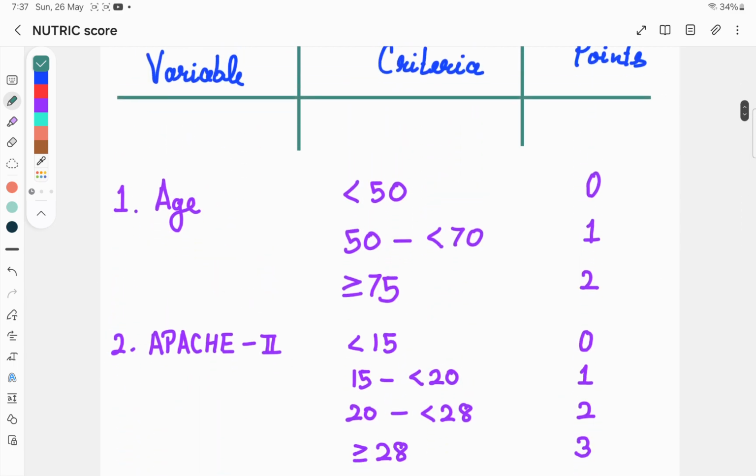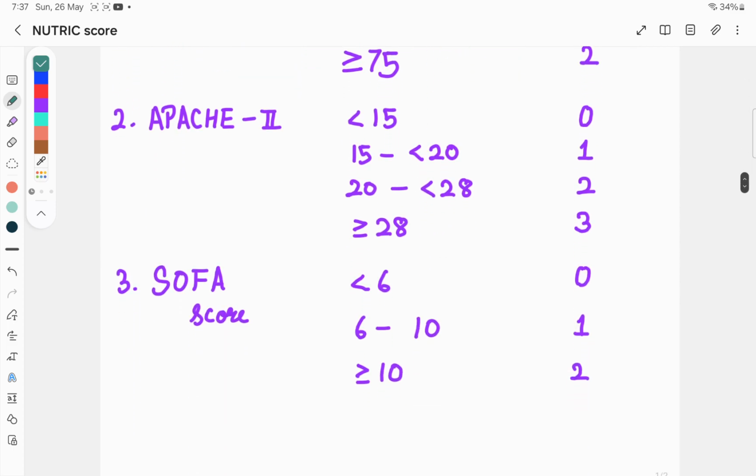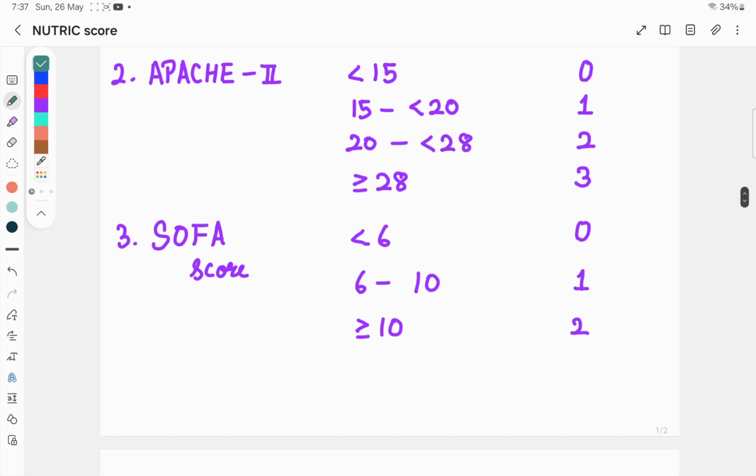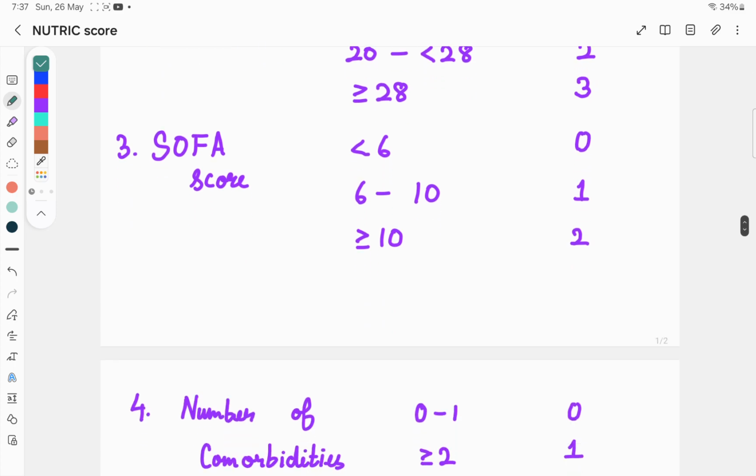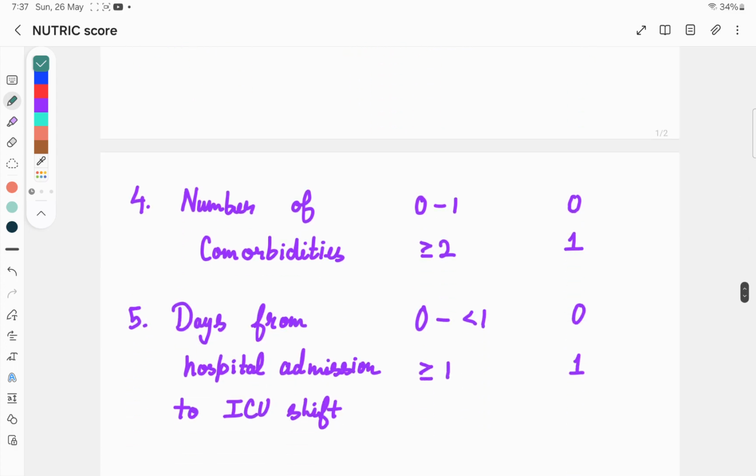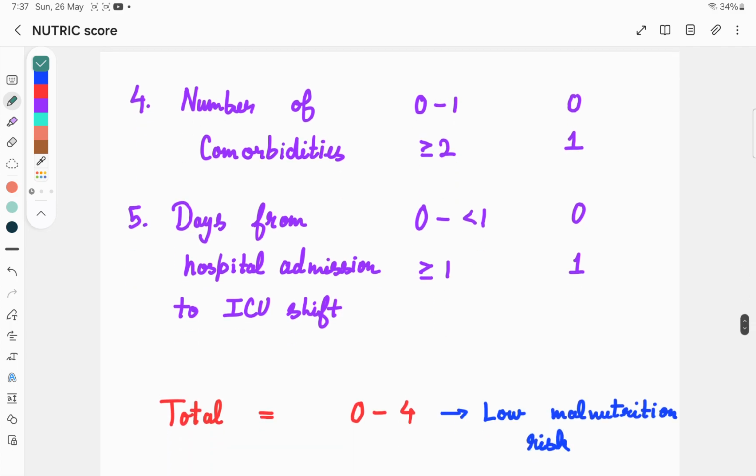Criteria for age are less than 50, 50 to less than 70, and more than or equal to 75. Points will be 0, 1, 2. APACHE II 0, 1, 2, 3 points: less than 15, 15 to less than 20, 20 to less than 28, and more than or equal to 28. SOFA score, sequential organ failure assessment score: less than 6, 6 to 10, more than or equal to 10. Number of comorbidities 0 to 1 or more than or equal to 2. Days from hospital admission to ICU shift 0 to less than 1, or more than or equal to 1.